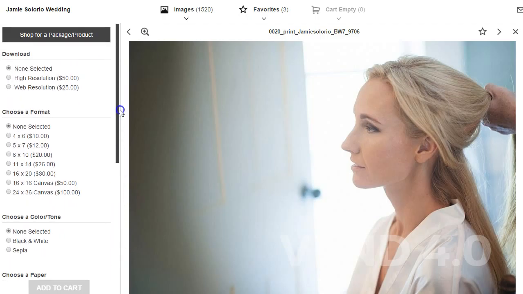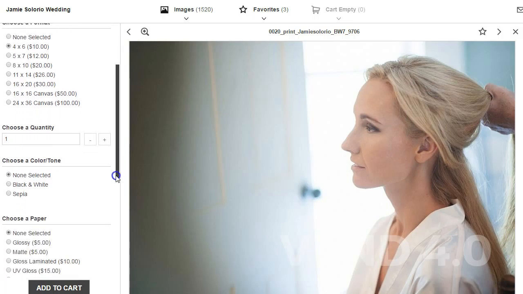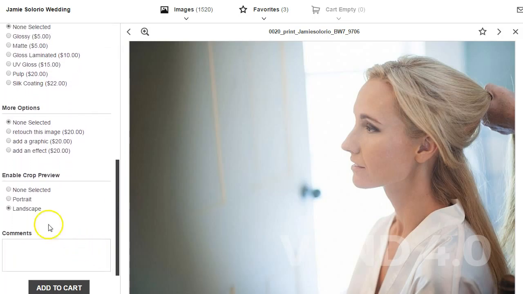So you can reduce that based on how you sell. If you don't like them picking the tones and so on, then you can reduce these options. But let's say I click on 4x6, and then I want to go ahead and enable the crop.